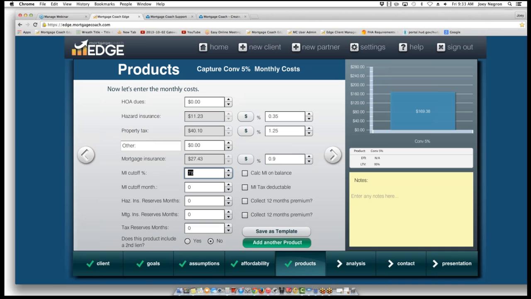And that MI cutoff % that you see at 78, that's just a buffer we give it. That's the LTV. So again, it tells Edge that once it reaches that threshold, that mortgage insurance has the opportunity to drop off, unless they get aggressive and make additional principal payments, of course. The reserves, let's use for today's training 2 months, and tab over twice to tax reserves, enter in 4. We're going to take our mouse, check off the 12 months premium there, and we are done.